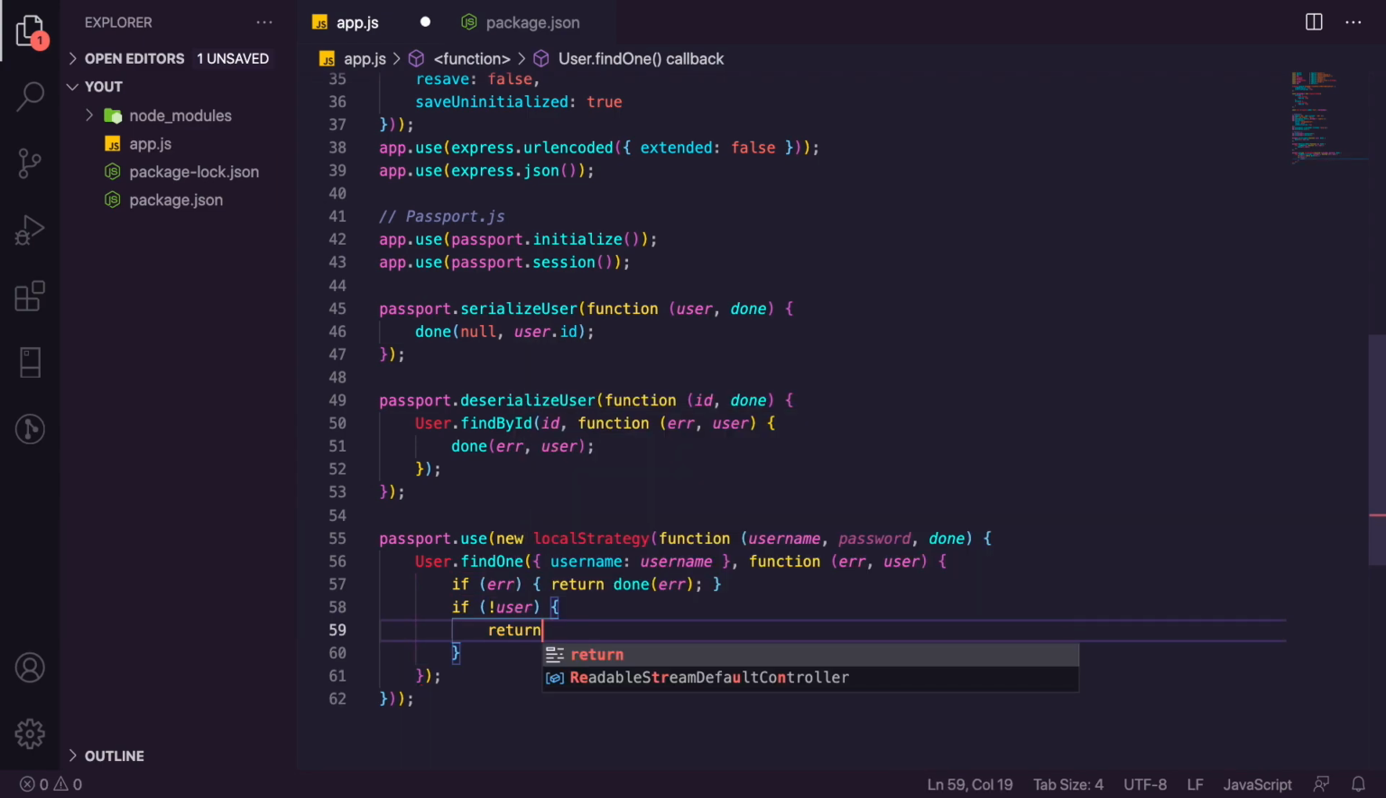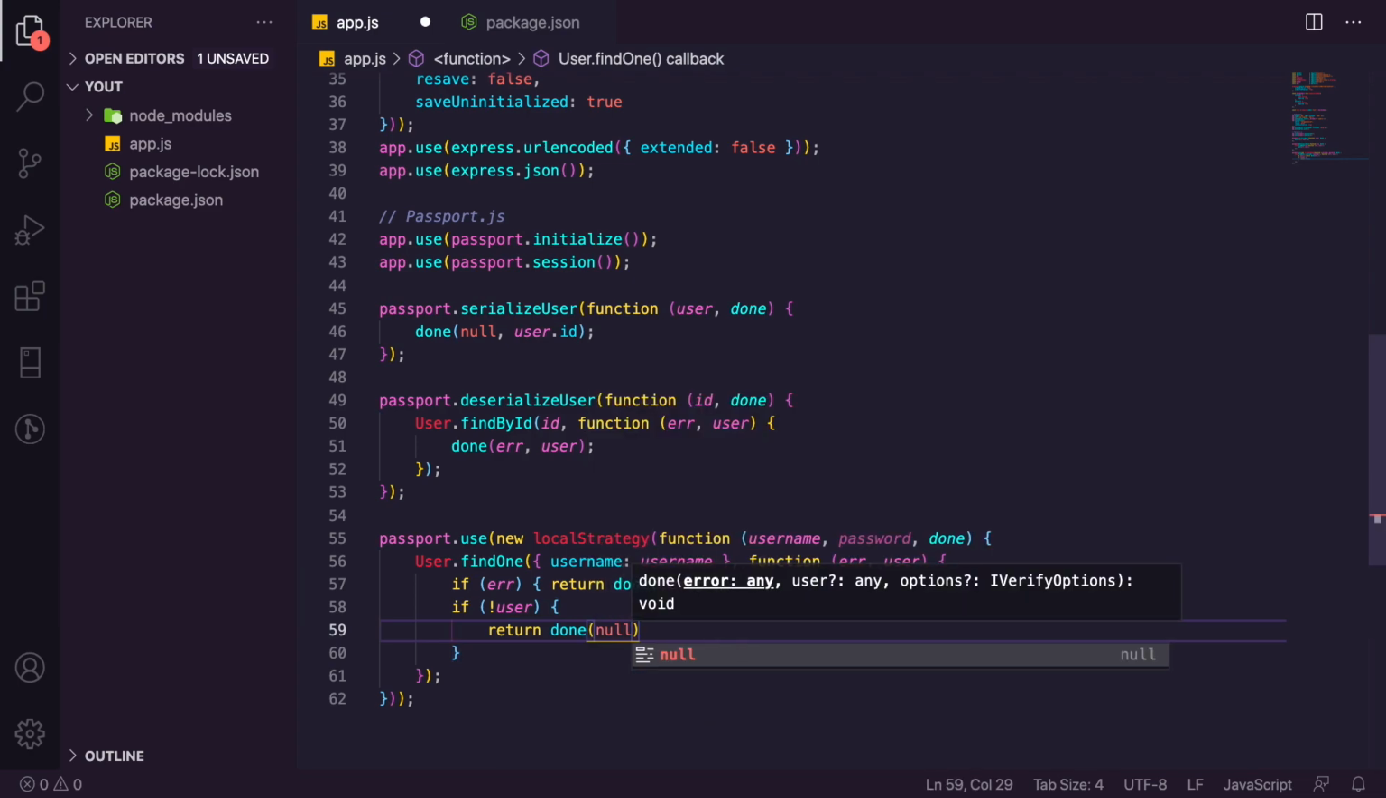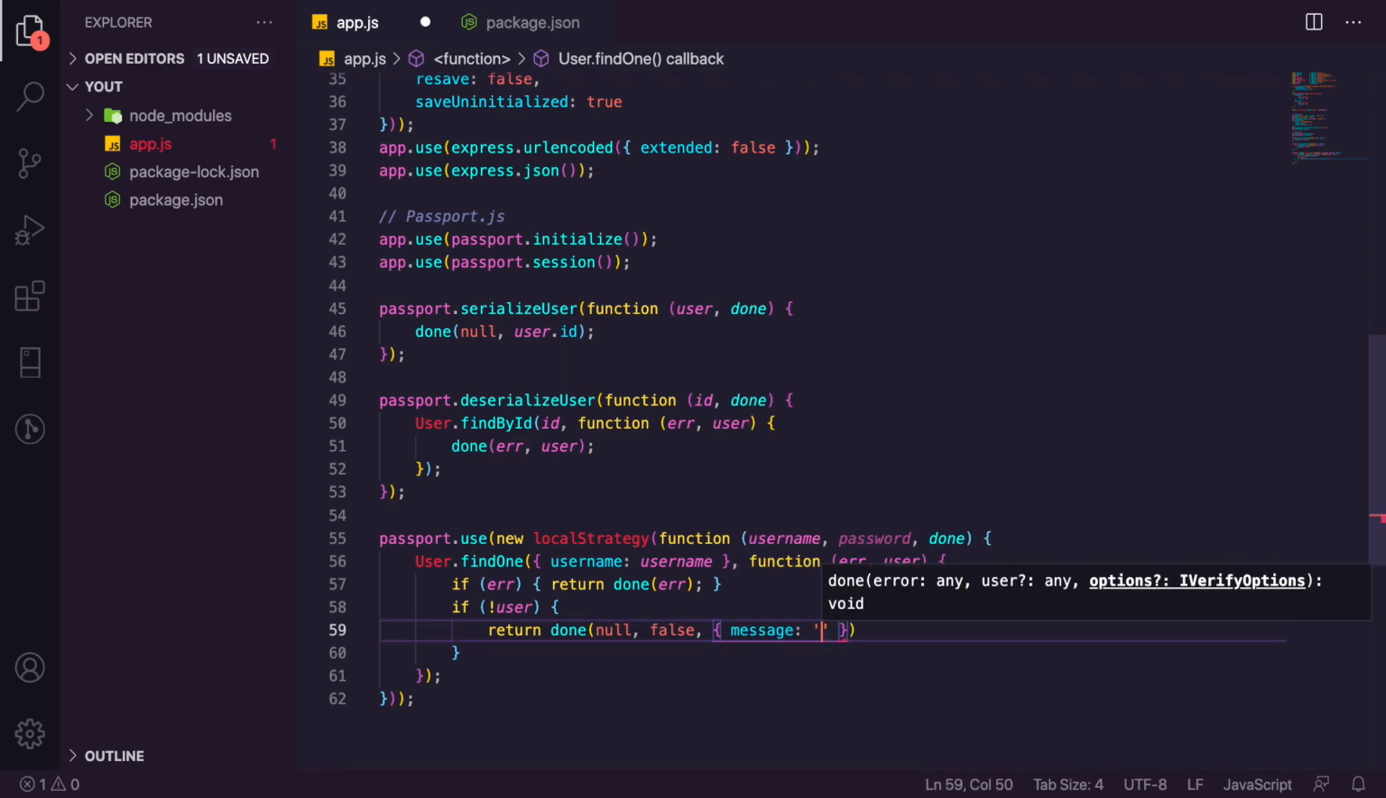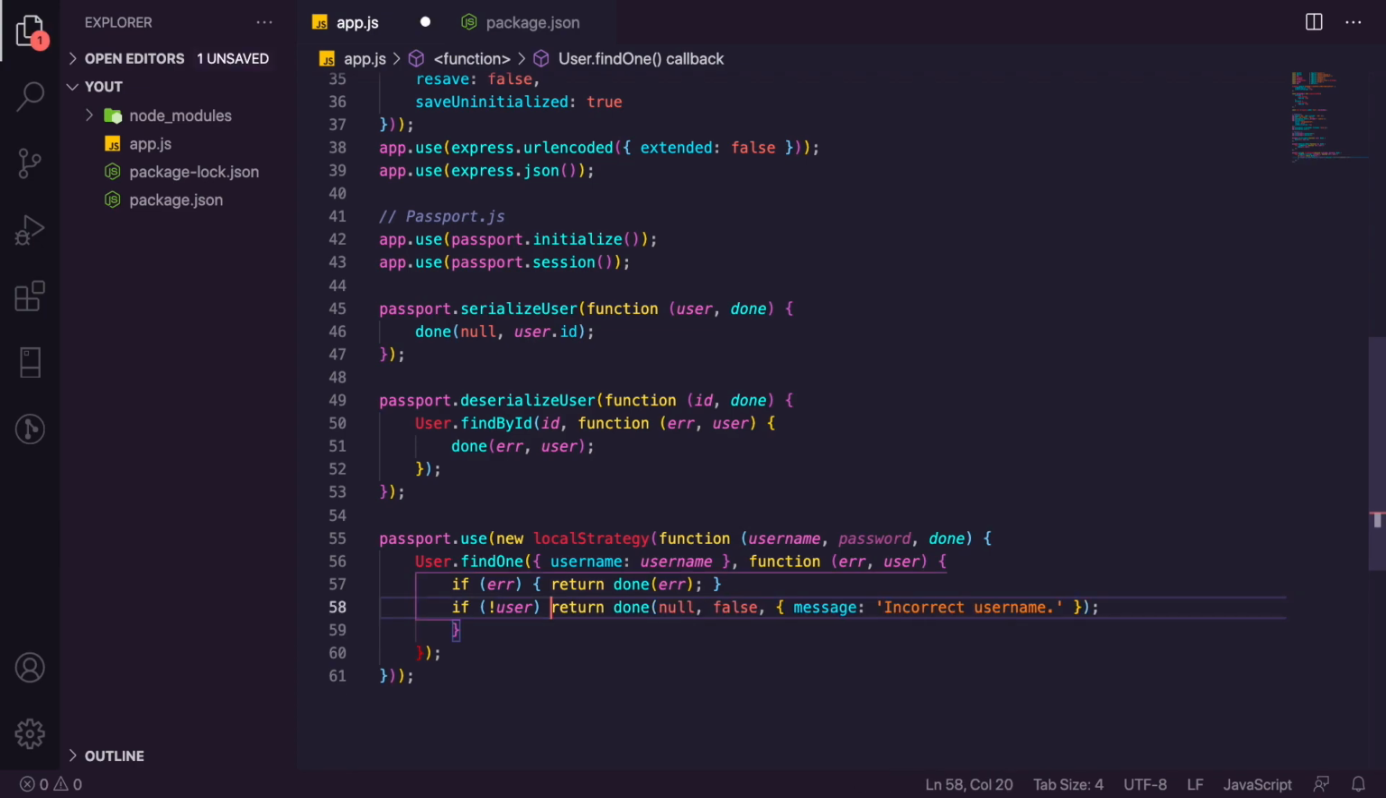So what we're going to do here is say return done. We're going to say null. We're going to say false. So we're just going to say the error is null, user is false, but we can also pass through a message, and the message we're going to pass through is incorrect username, because it means we'll have an incorrect username. We could also put this onto one line as well.